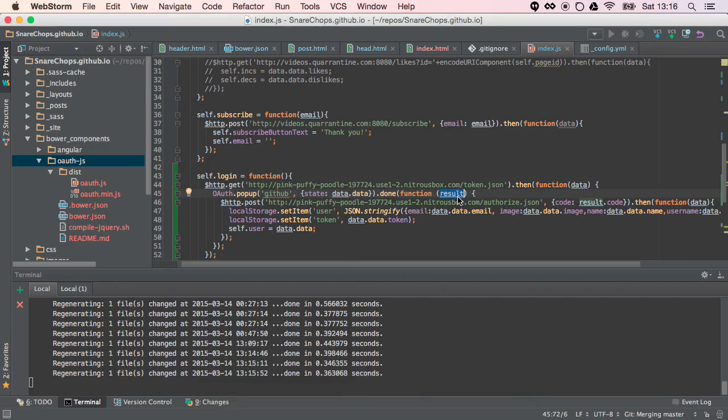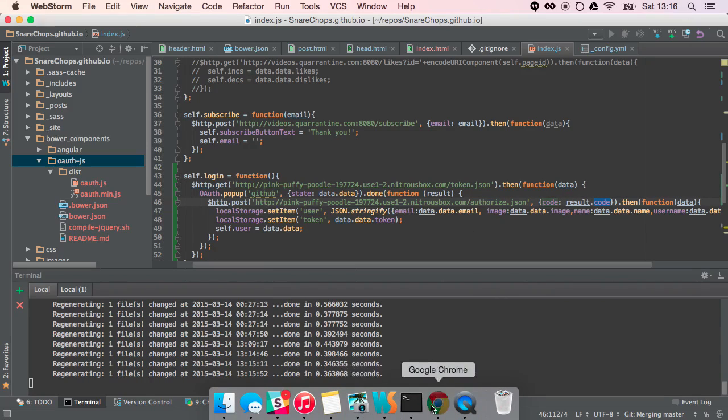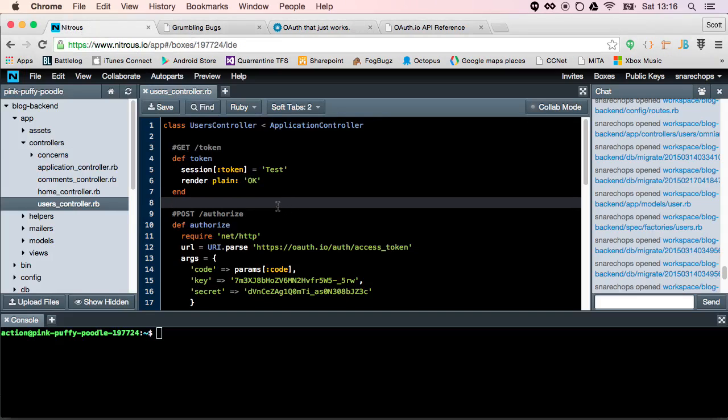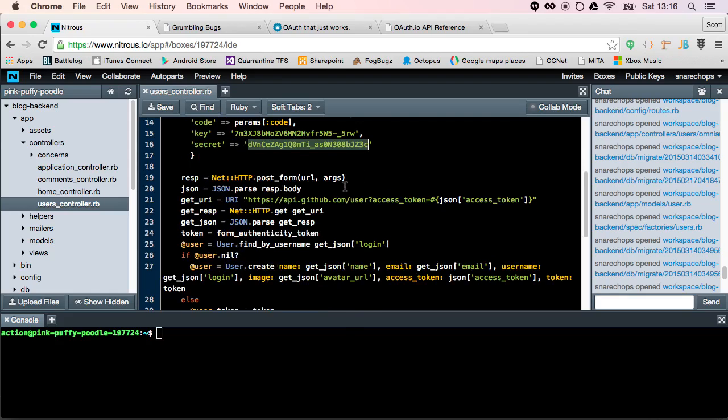All right. So the next step is the result contains a code, and that's that second part of the documentation. So now I call my server authorize, and I pass it the code. Okay, now this is where it gets really complicated. My server then makes a call, a post request, see post form. It makes a post request to this URL and passes it the code that it received from the client side plus the key and the secret, which, yeah, memorize it now, screen cap it, whatever. I'll change it before this video goes live.